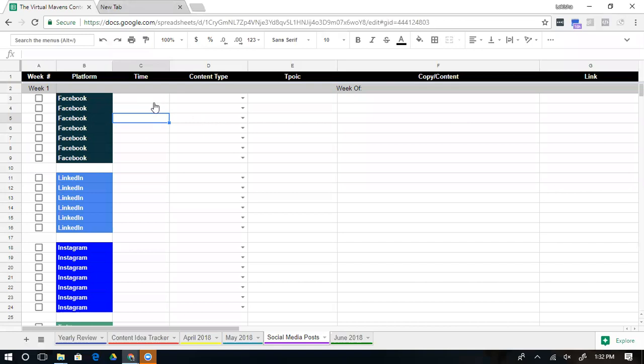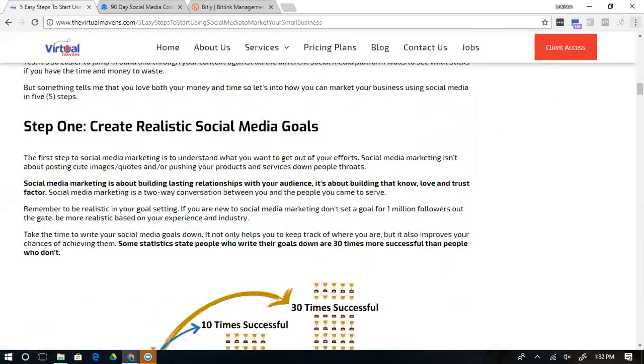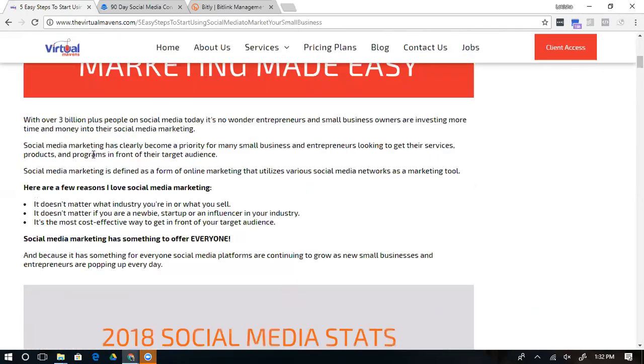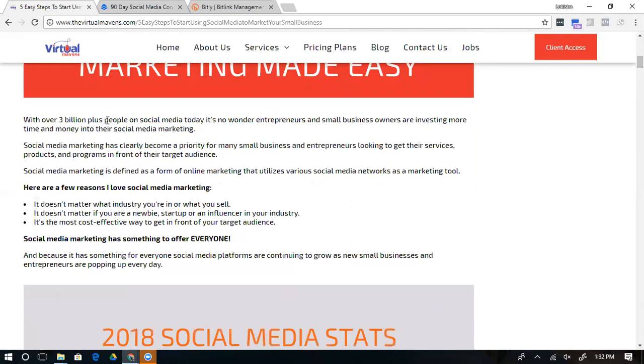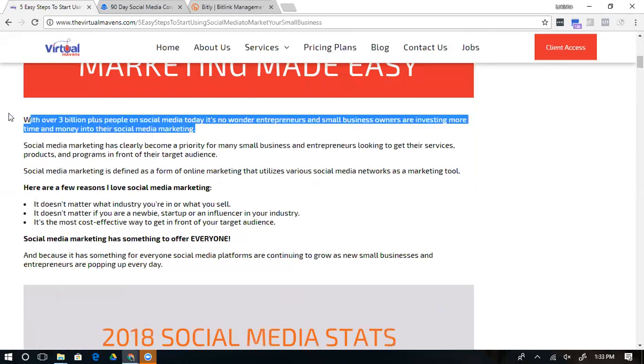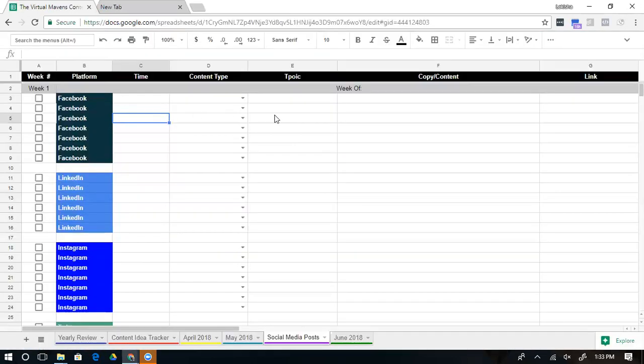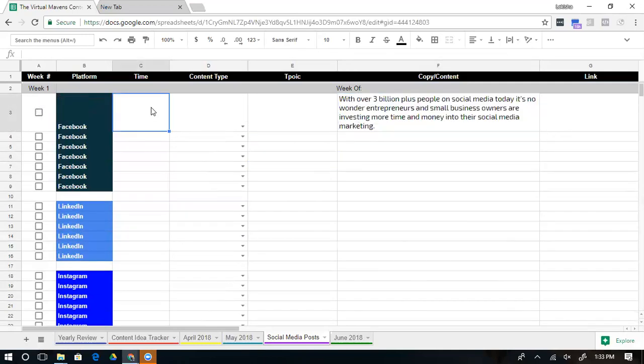They then come in and they will take content from here, for instance. So they take some really good shareable content. This would be shareable, right? With over 3 million plus people on social media today, it's no wonder entrepreneurs and small business owners are investing more time and money into their social media marketing. Hello, that is the truth, right? So you can easily take that and add that to here as a Facebook post. The topic is about social media marketing, and then add a link that you want it to link back to, right?